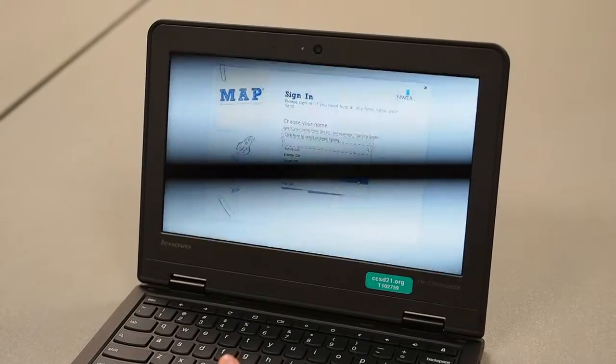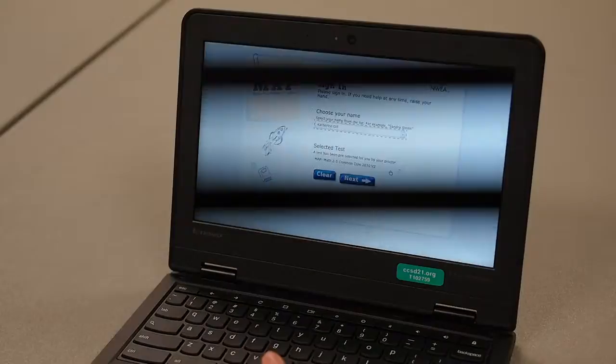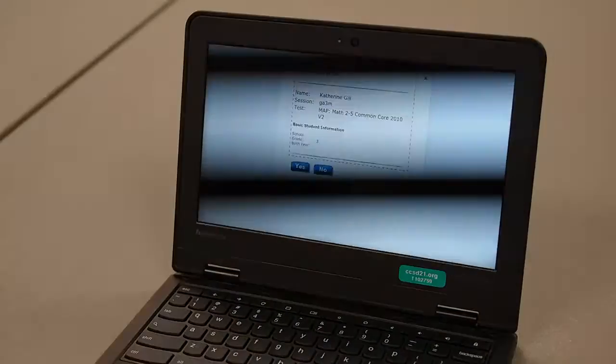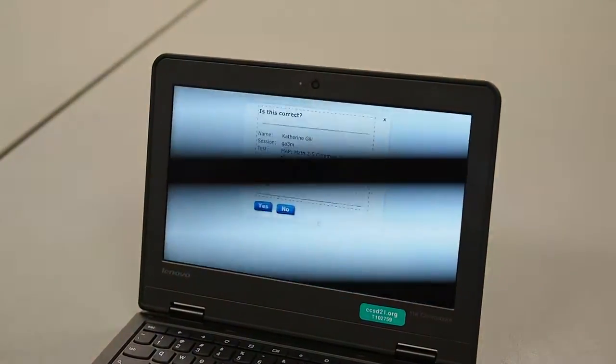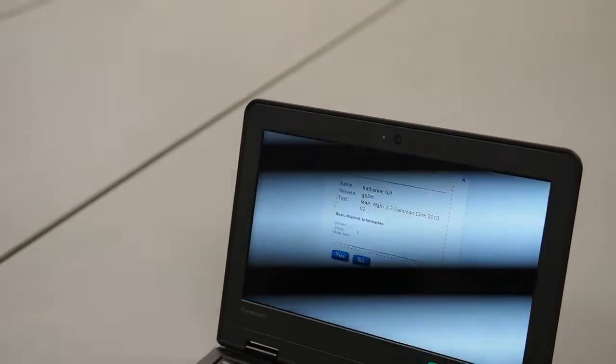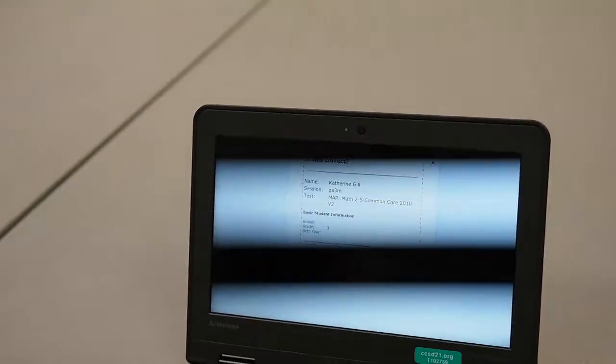Now, this list of students will be all of the students within the grade level, with the exception of students who are in another session for a few different reasons. So Ursula's going to go and find her name on the list and select it and click Next. The correct test should already be selected for them, and they'll wait on this screen as teachers come around and make sure that this is correct.